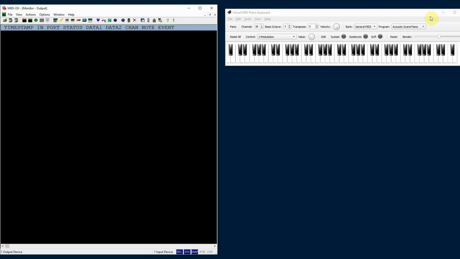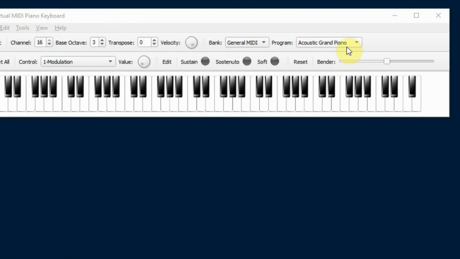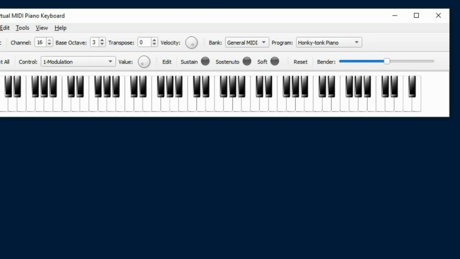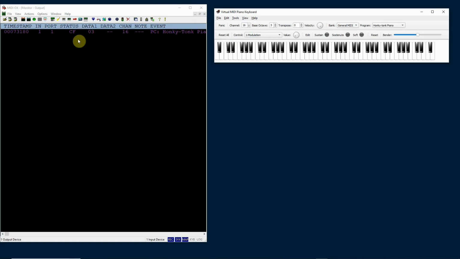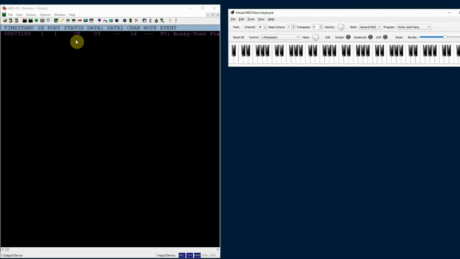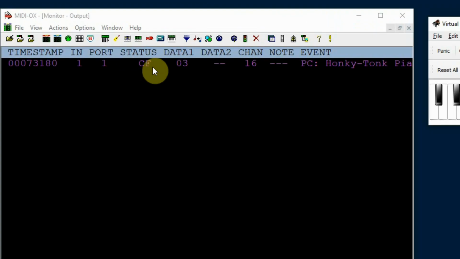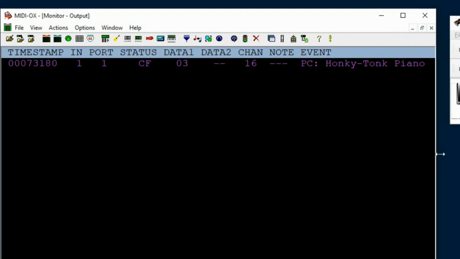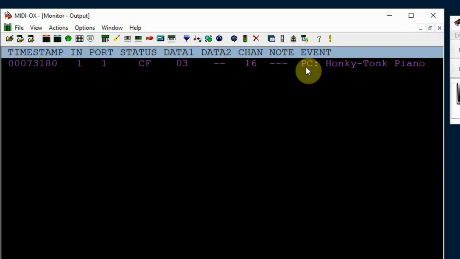If I go to change the program on this keyboard, and maybe right now I'm on acoustic grand piano, and I go to honky tonk piano, notice that we have a different type of message that came up here. It says CF. CF is a program change. And they'll tell you right over here, our program change has been honky tonk piano.